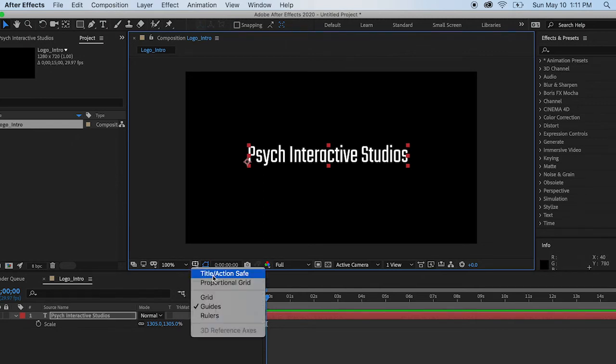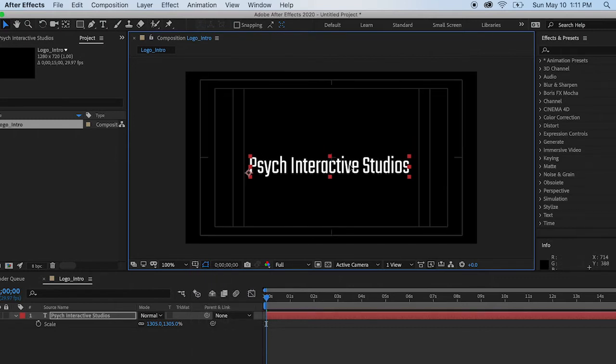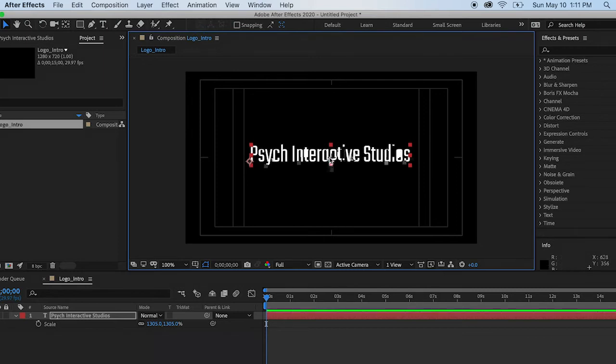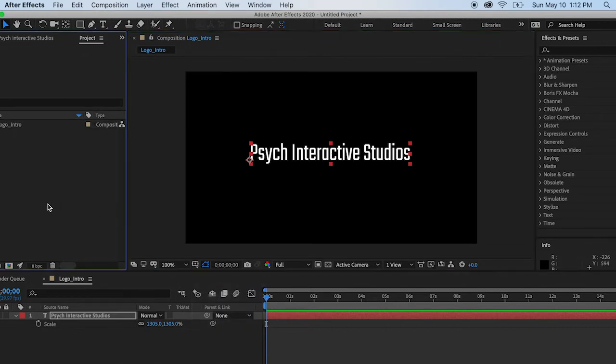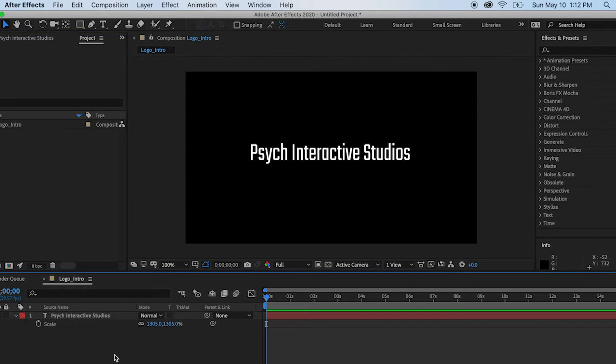This is a good trick right here. Use the title action safe, so you can center things and have things more aligned. You see the cross right here. It helps you to visualize the entire screen. So now, all right. We have our layer with the name of the logo.